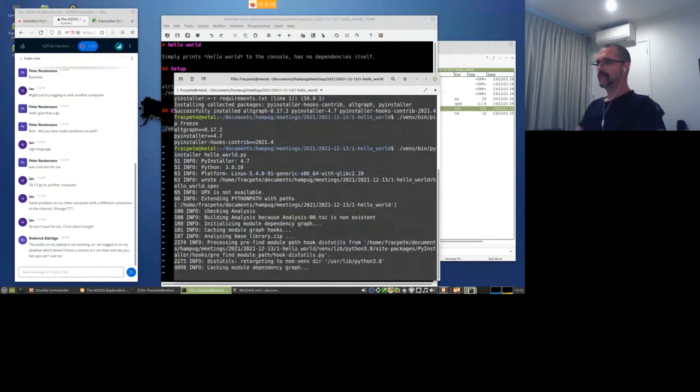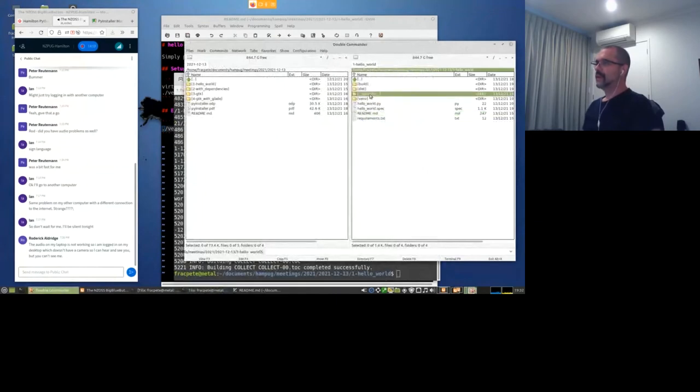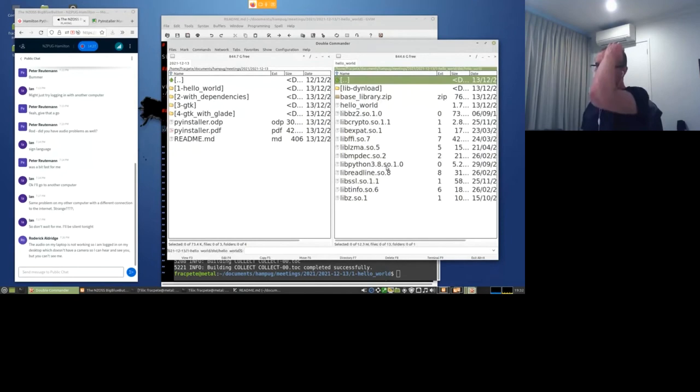It takes a wee while. Oh, okay, that's done things. And you can see now I have my pycache, so it compiled basically my hello world into CPython. I have my build directory for all kinds of other things in there, whatever it does. I haven't looked too much into it. And then the dist directory, where I now have my hello world subdirectory, and I have all kinds of shared objects, and also my hello world file.